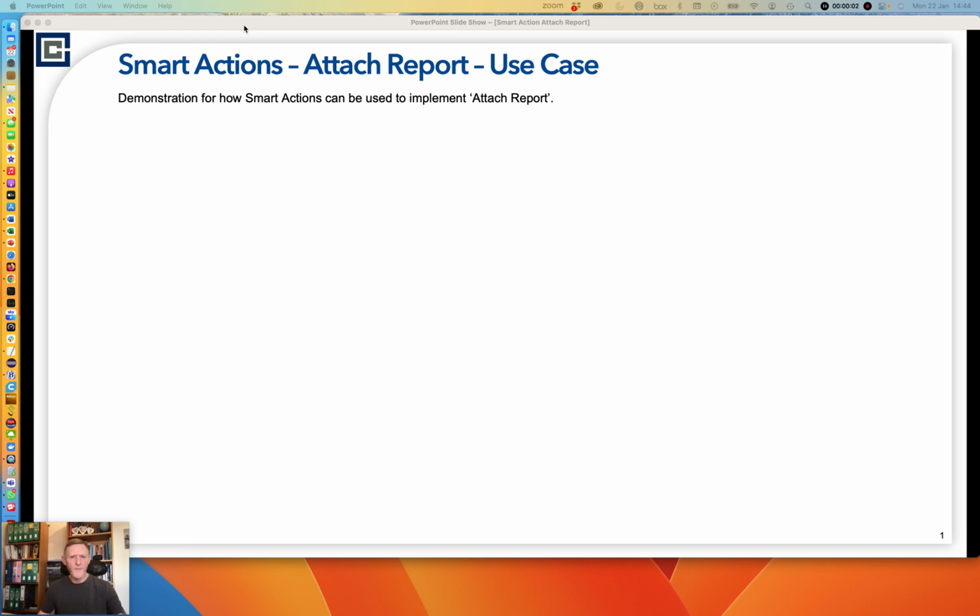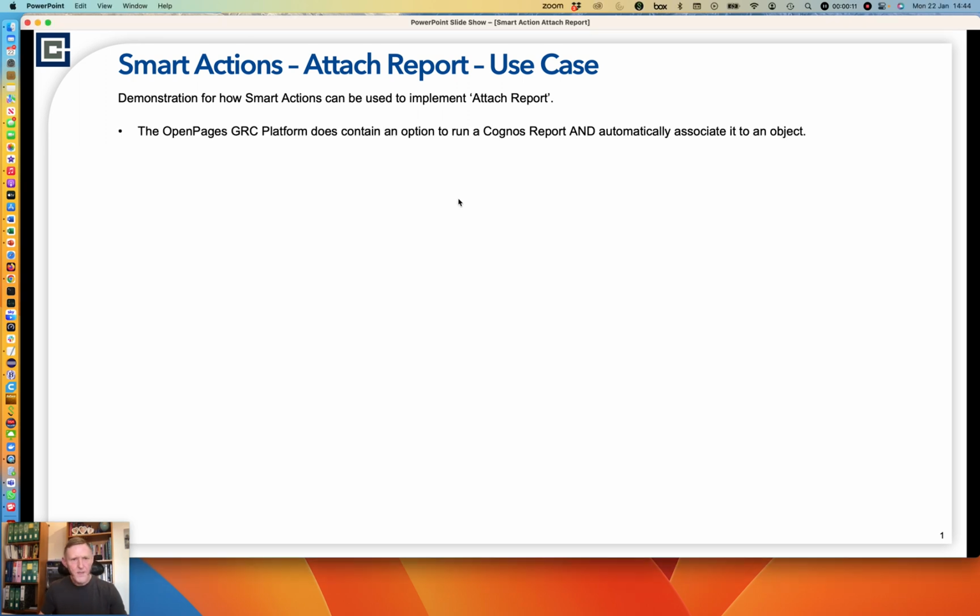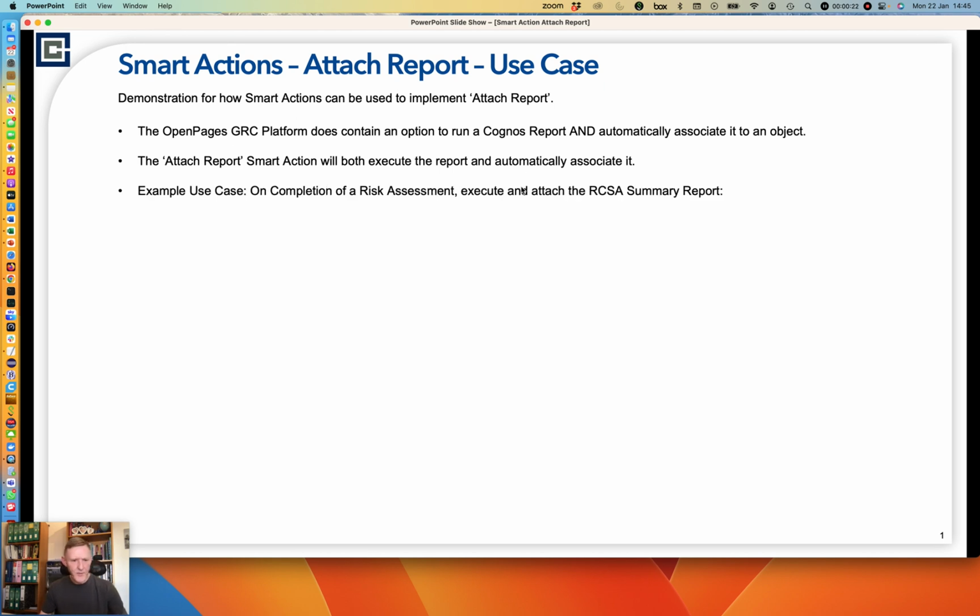Sankey from Crystal Computing. This demonstration will show us how we can use smart actions to execute and associate a Cognos report automatically in the OpenPages GRC platform. Currently the GRC platform does not contain an option to run and associate a Cognos report automatically. The attached report smart action will both execute the report and automatically associate it.